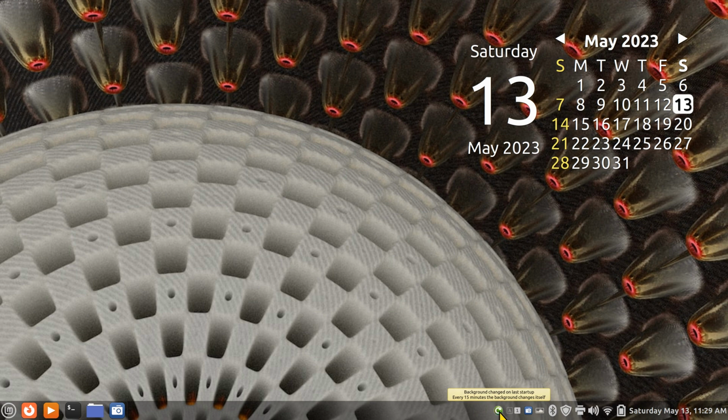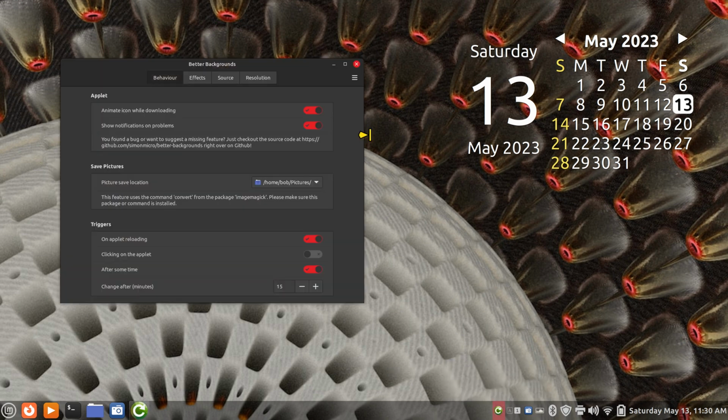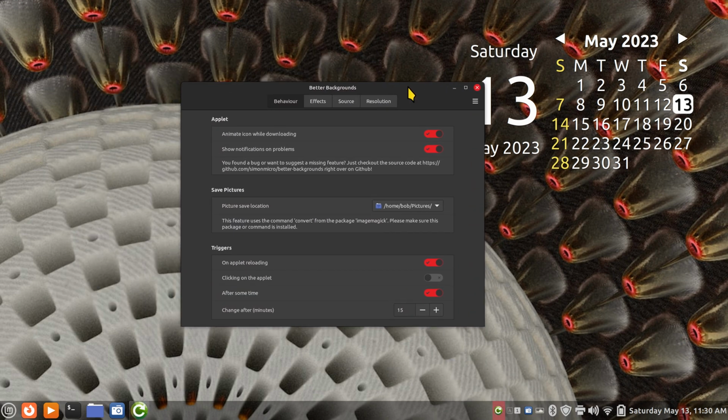I'm just pointing at it. It says it's going to change the background every 15 minutes. I can also click on that and save the current background and do some other options. I can also right click on this and hit configure. Let's talk about the configuration tools.